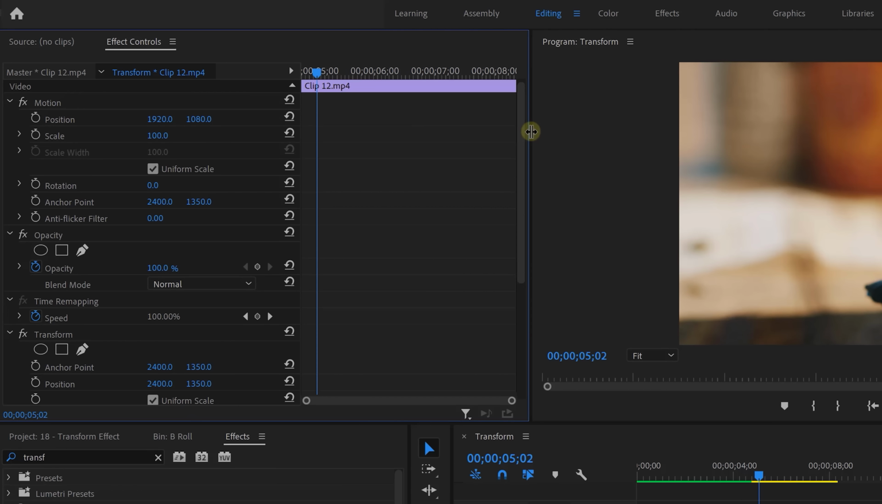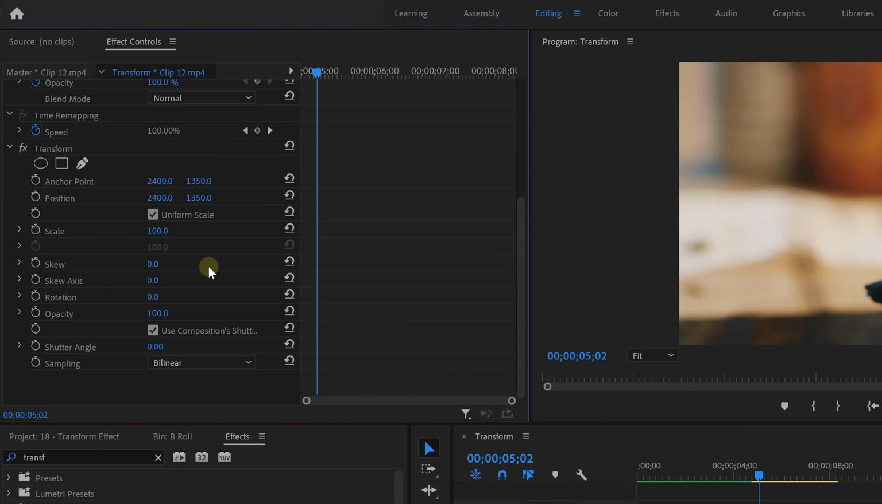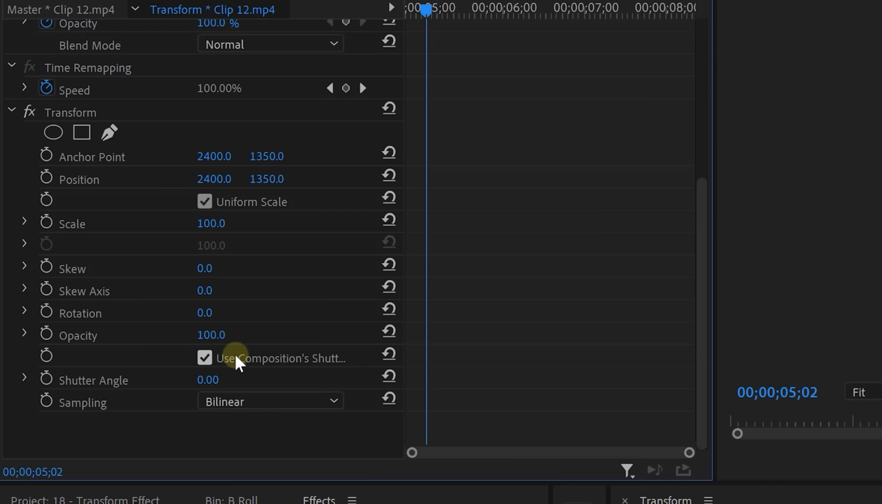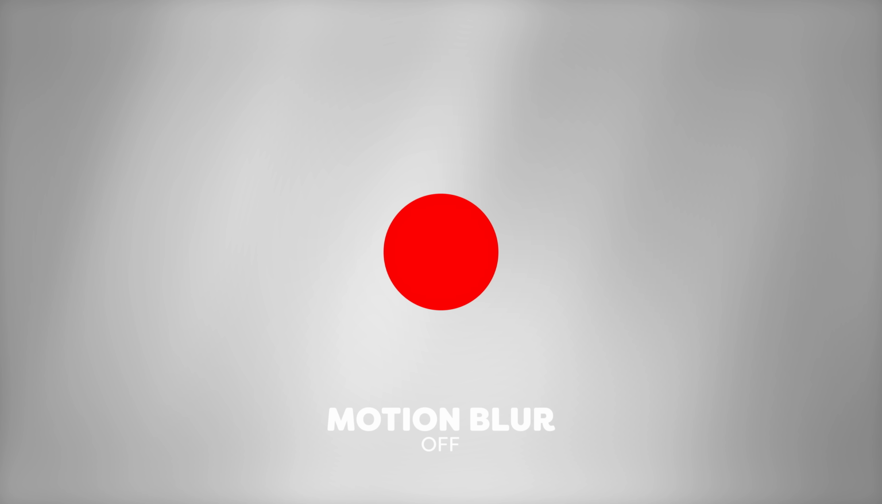But don't worry, we don't need After Effects for all our animations. Premiere Pro has got our back with the transform effect. This is basically the same as the motion property, but we have the possibility to add a natural motion blur to all our animations, tweak the shutter angle, and voila!